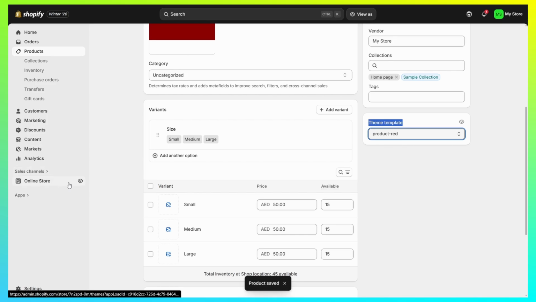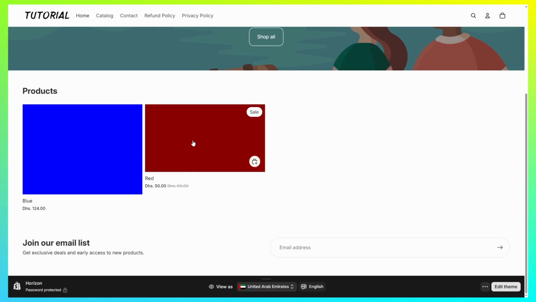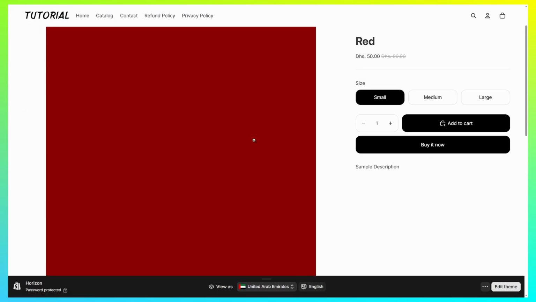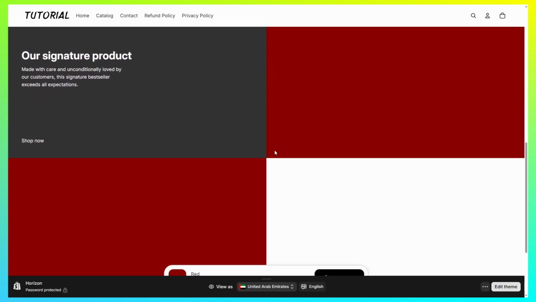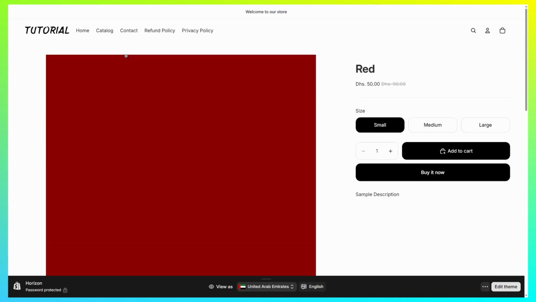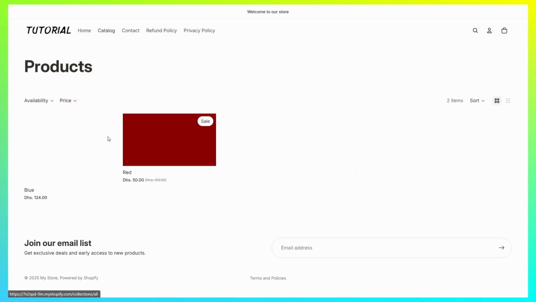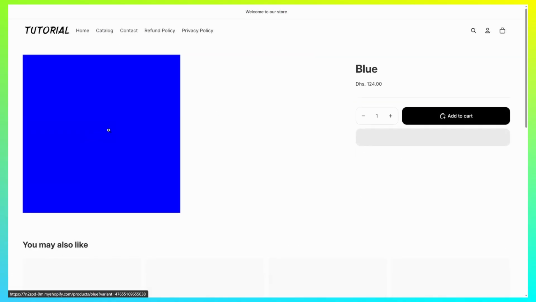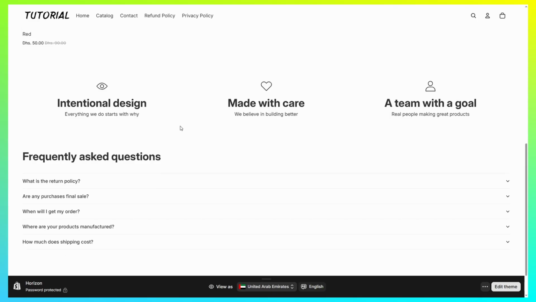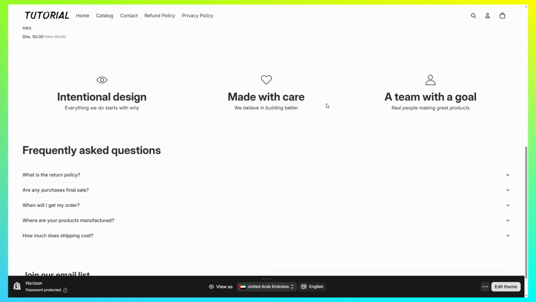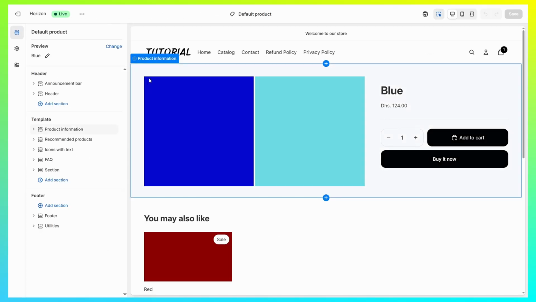And now if we just view our online store, and if we visit the red one, we can actually see that it is going to be this custom template that we have just created. But if we go to the other one, which is the blue, is going to contain the default product page, which we also made some changes to. And this is it. So this is how to actually customize your product page.